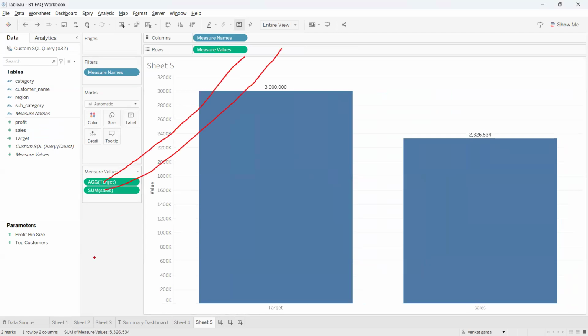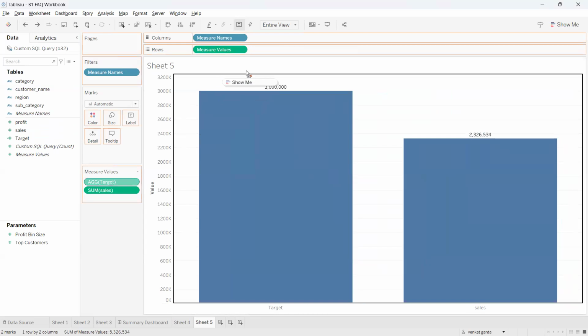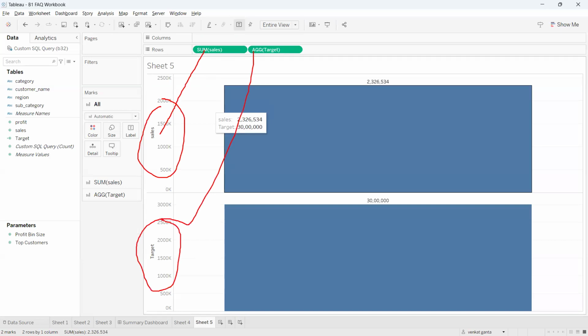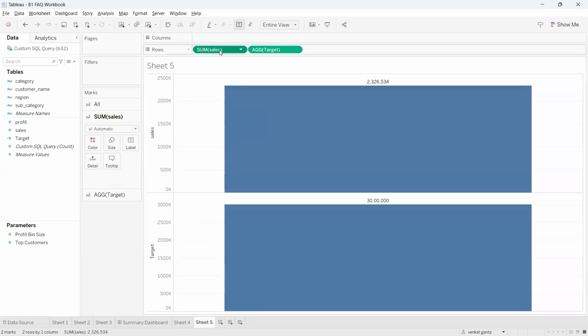So what I do now is simply drag the target and sales both into the row shelf. Drag the target into the row shelf, and sales will automatically come to the row shelf as well. Now I don't see any measure names in the column shelf. Now I can see individual axes: sales has an individual axis, target has an individual axis. Now, when we have individual axes, I can format each measure individually. I want sales as a bar chart only, so keep the sales bar chart. Just select the target here.